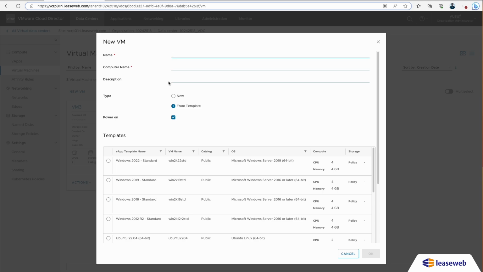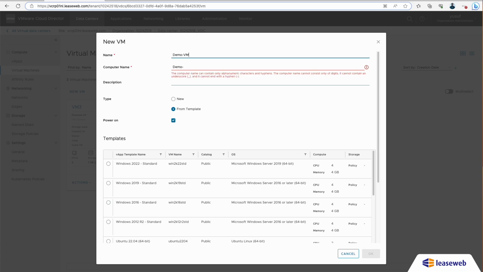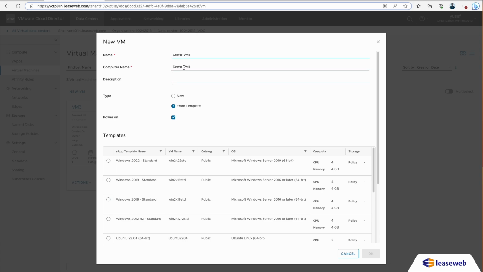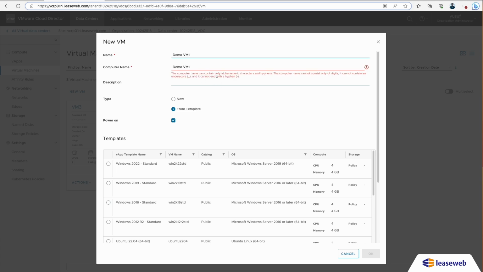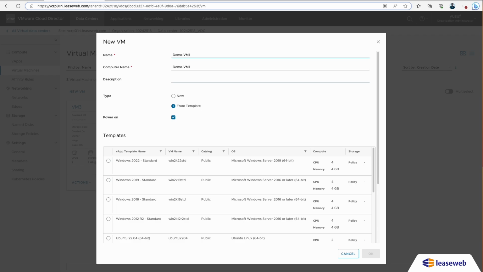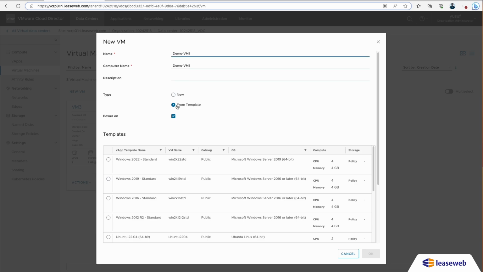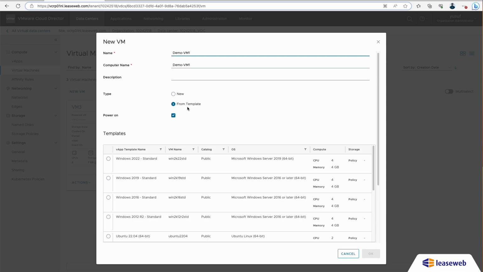While creating a new VM, the first thing you're asked to do is, of course, name your virtual machine. So I will be naming this demo VM1. You would notice that if you put spaces in the name of your VM, you would always have an error come up. Spaces are not allowed, so you would have to use special characters instead. You have 2 options when you're creating your virtual machine. You can either create a new virtual machine, or you can spin one up from a template.